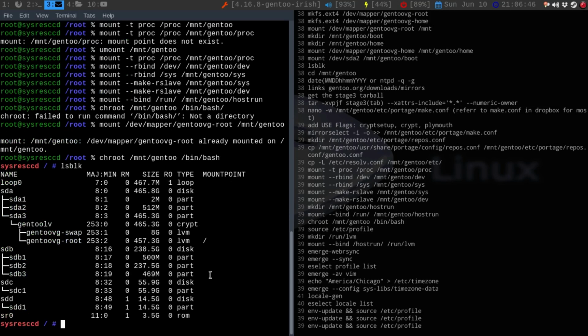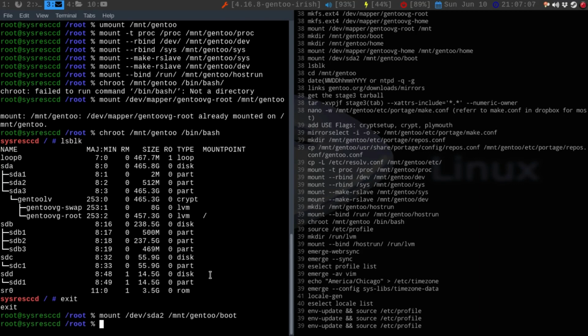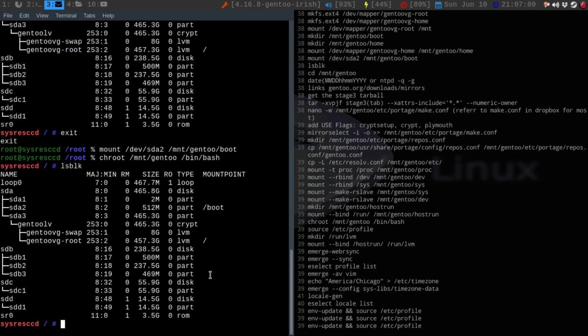Oh, it did not hold the boot. Okay, so we're going to hit exit. Mount /dev/sda2 to /mnt/gentoo/boot. Come on. Now let's chroot back in. Okay, so we have boot and root. Don't worry about the swap. It should work out once we reboot. So mount --bind /host/run/lvm to /run/lvm.